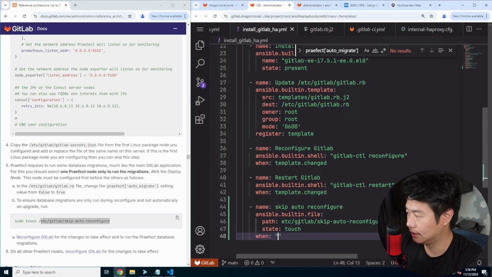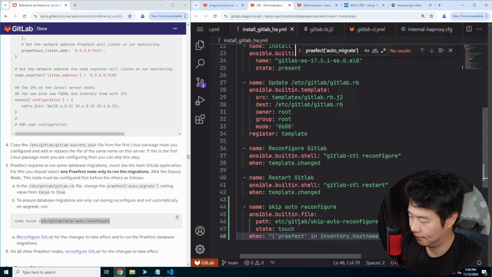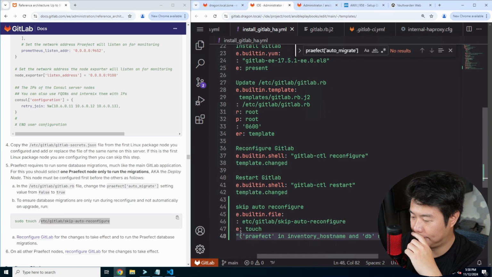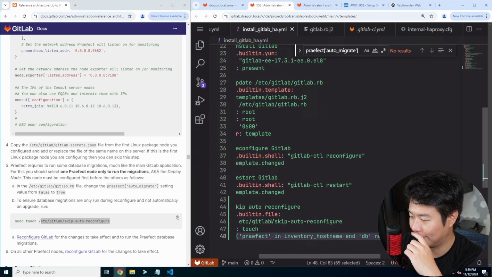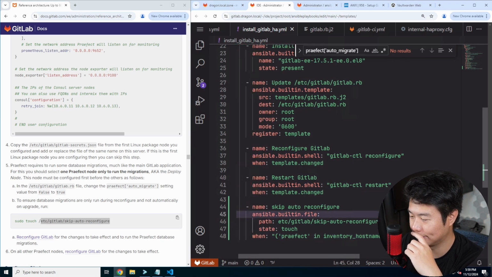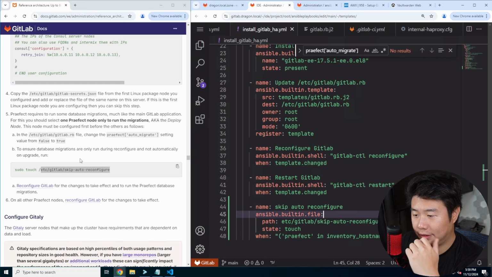And we'll run this when praefect is in inventory hostname and db is not in inventory hostname. I'm doing the brackets because there will be other things that we'll have to do this for, so we'll add more things, but this is just doing the Praefect servers and not the Praefect DB essentially. And then we can reconfigure and let it run.